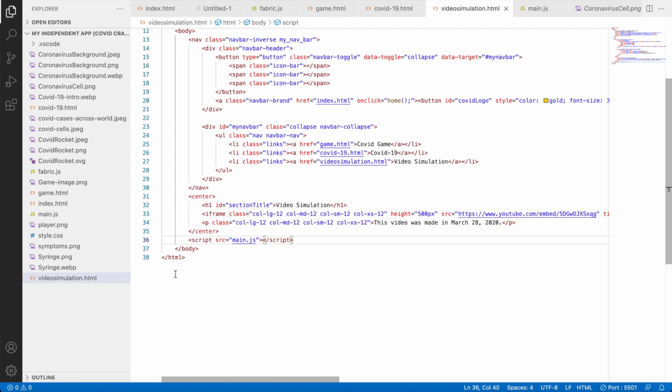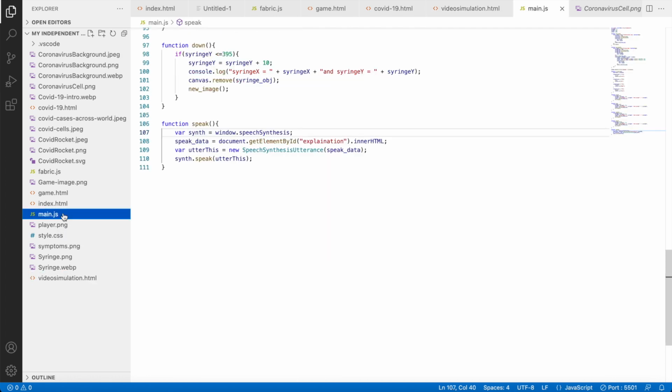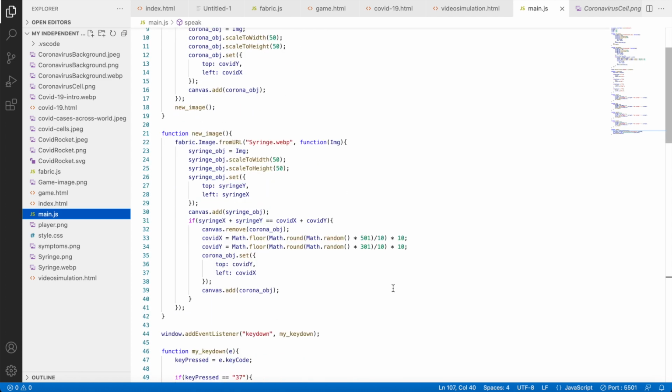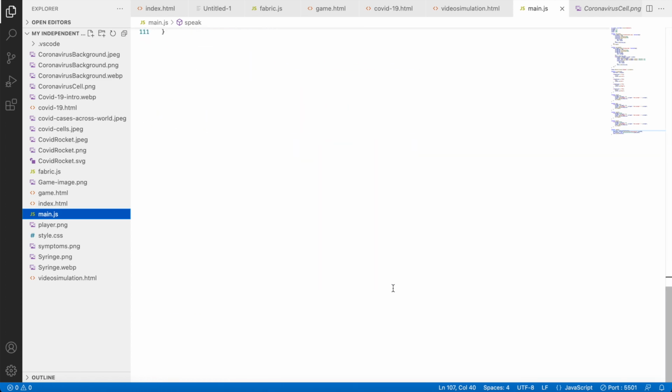And then that's all our HTML, but we still have one page to go through, main.html, which is this giant page.